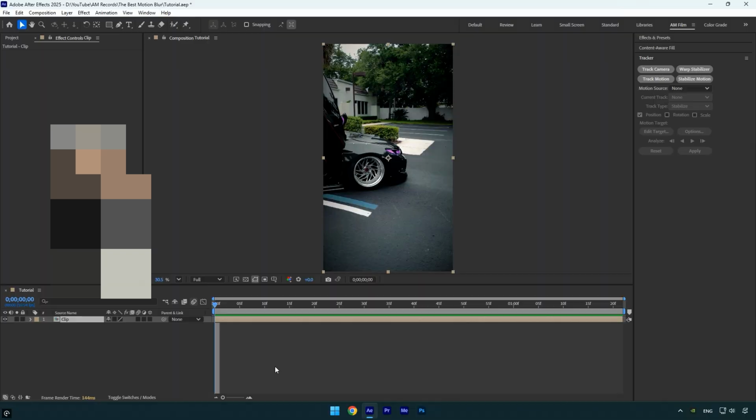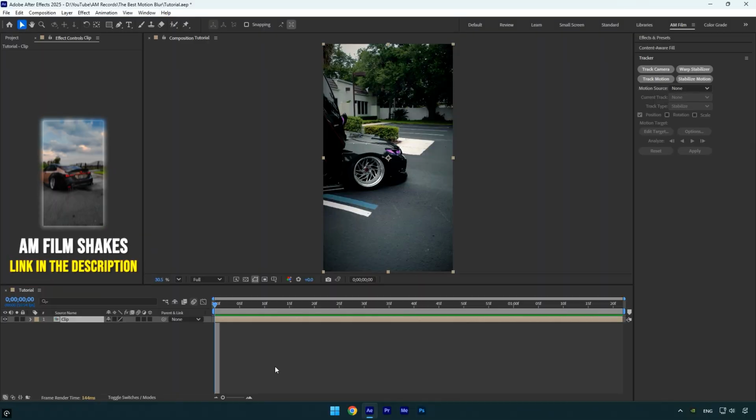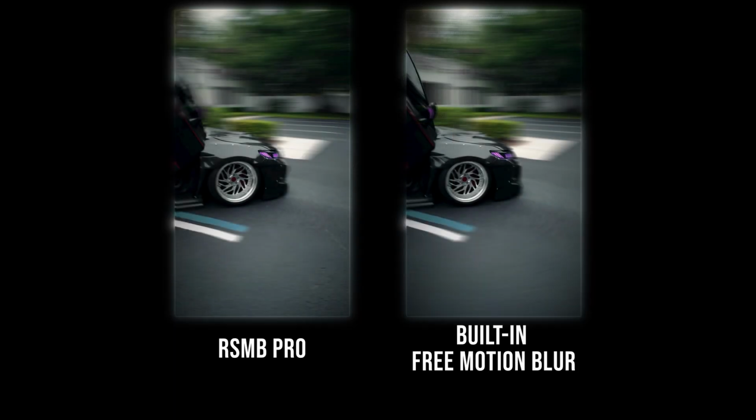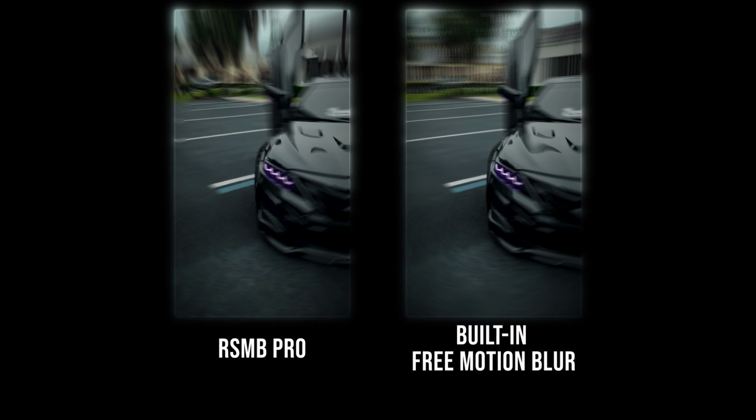Hi guys, in today's tutorial I want to share with you one of the most important elements in editing, motion blur. Without it, speed ramps just don't look smooth. And when it comes to motion blur, you might wonder which one to use. Many of you are probably using a paid plugin like RSMB Pro, but is it really worth the money?